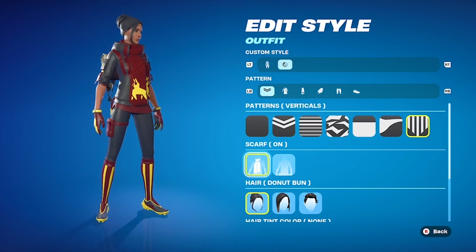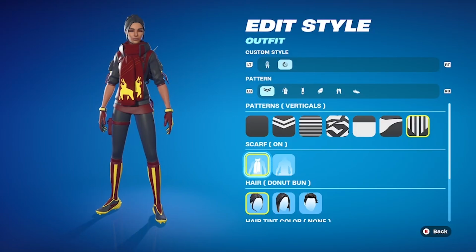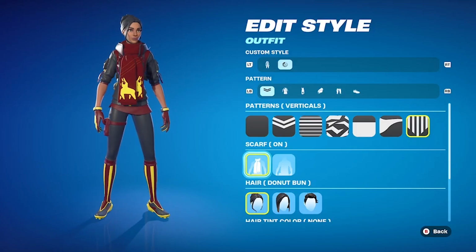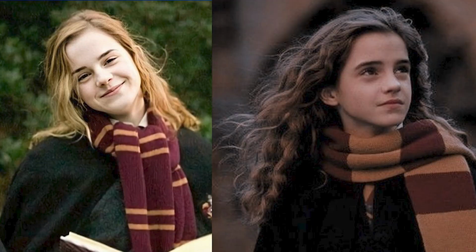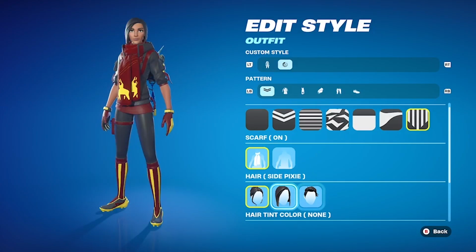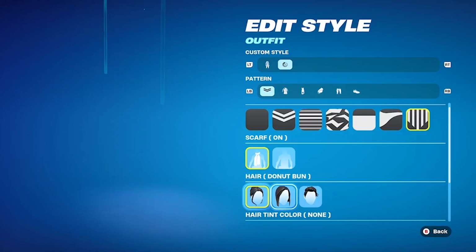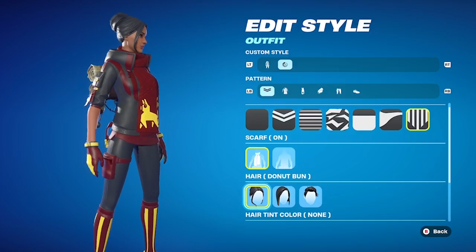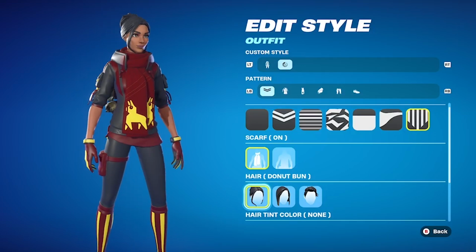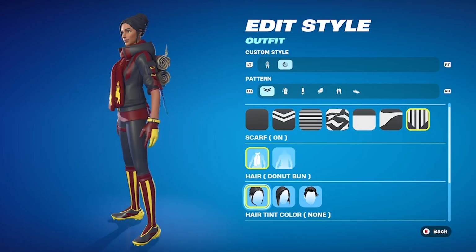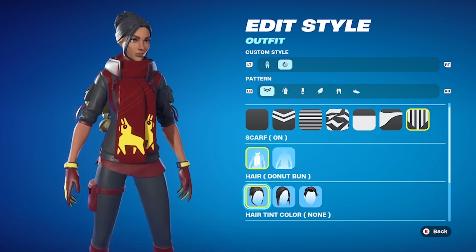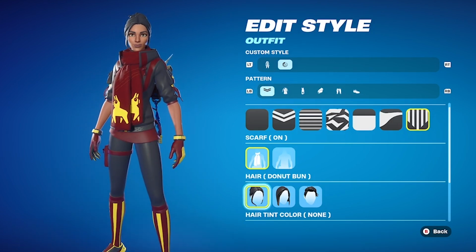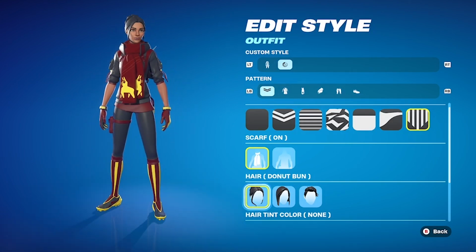Scarf on, and this is the part of the outfit that I like the best. I can give her a pretty close to a Gryffindor scarf. None of these hairstyles are perfect for her, I will be the first to admit. And maybe if you have one of these customizable soccer skins that has a better hairstyle for her, maybe you decided to choose it. This is the one I have though, so this is the one I'm using.